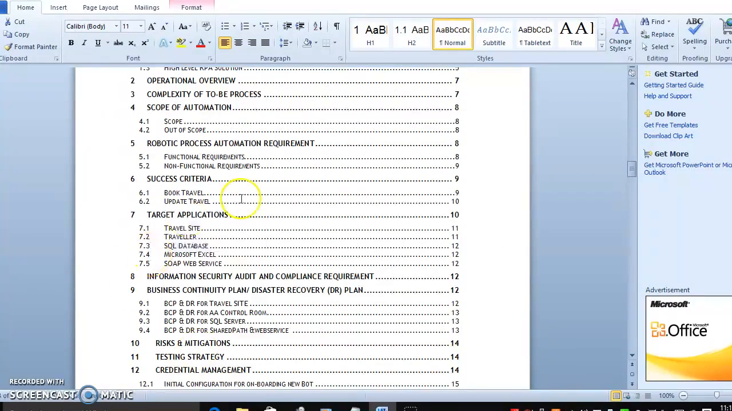See here, how the target application will work out. In future we will see some videos on the target. In the STD there has to be a mention of what target applications are available. Here the travel site is the target application. Without a target application RPA doesn't work. Maybe the Excel sheet, or maybe a website, maybe some other offline applications. Anyway, we need some target application. So that target application has to be mentioned in the STD.